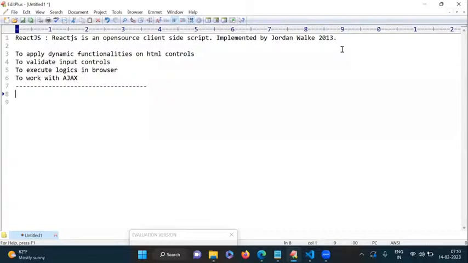JavaScript, React.js, Angular, Backbone.js, Vanilla.js, Knockout.js, all these technologies come under client-side scripts only. The main responsibility is to apply dynamic functionalities on HTML controls. By default, all HTML controls are static controls. Applying dynamic properties means you change the properties of the controls at runtime.